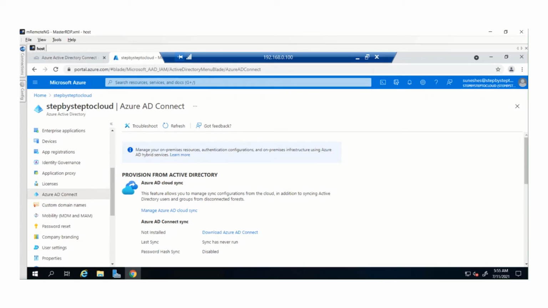Right, we're talking about Azure Active Directory Connect Cloud Sync. Now, typically when an organization wants to extend their Active Directory to Azure Active Directory, Azure Active Directory Connect is the way to go, right?